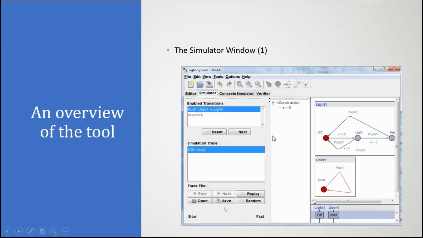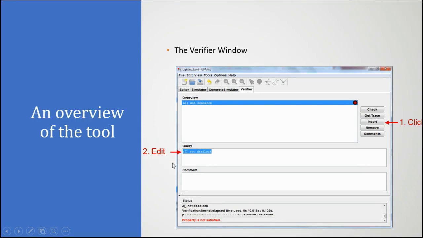The second tab is the simulator. The simulator is used to examine the behavior of the system. So what do we mean by behavior? The sequence of the states, which state comes first and then the next, and then. While the third tab is used to verify the properties. In the third tab, the verifier is used to send the query to the server and then receive the result.